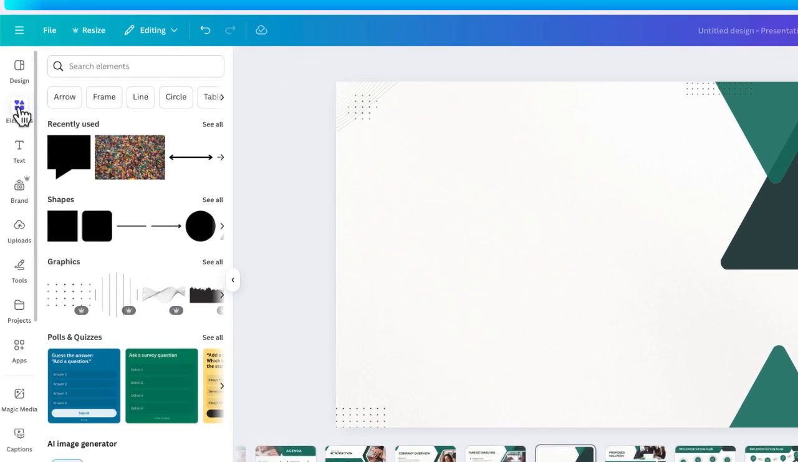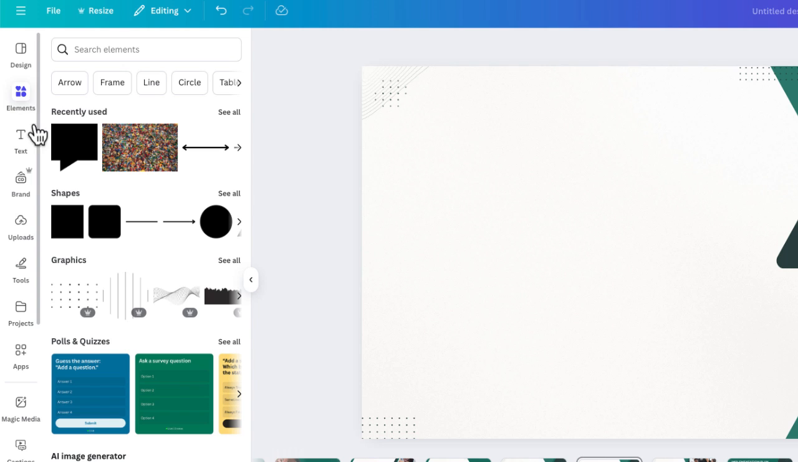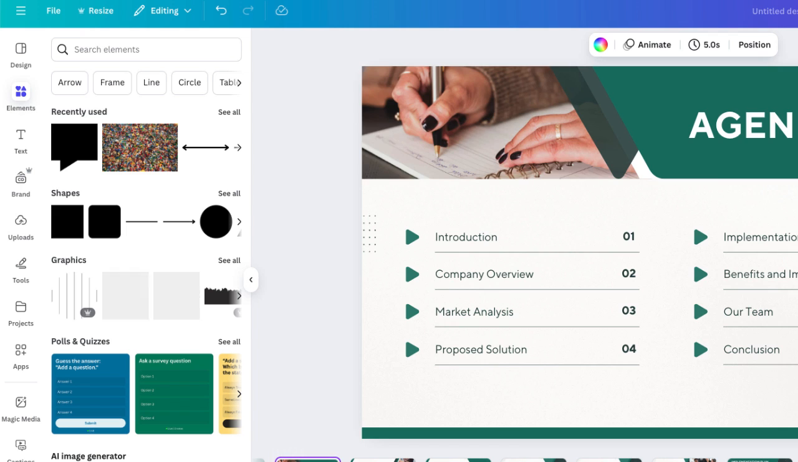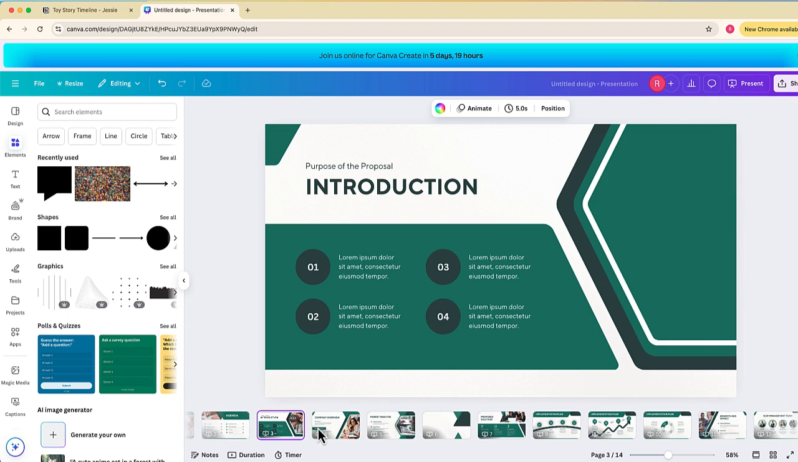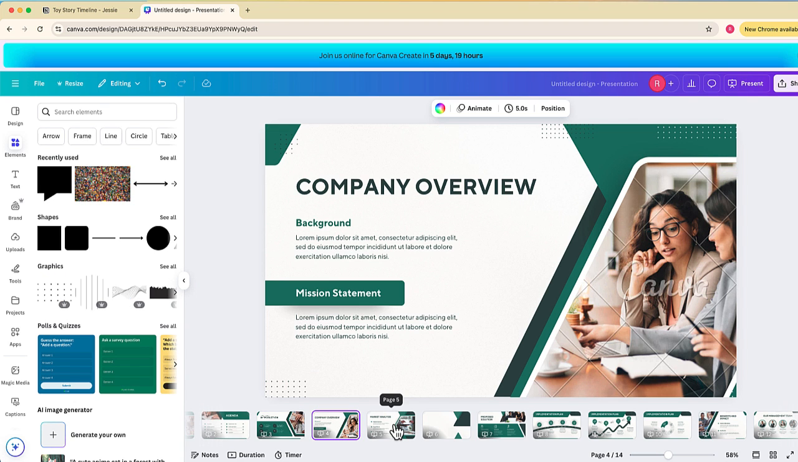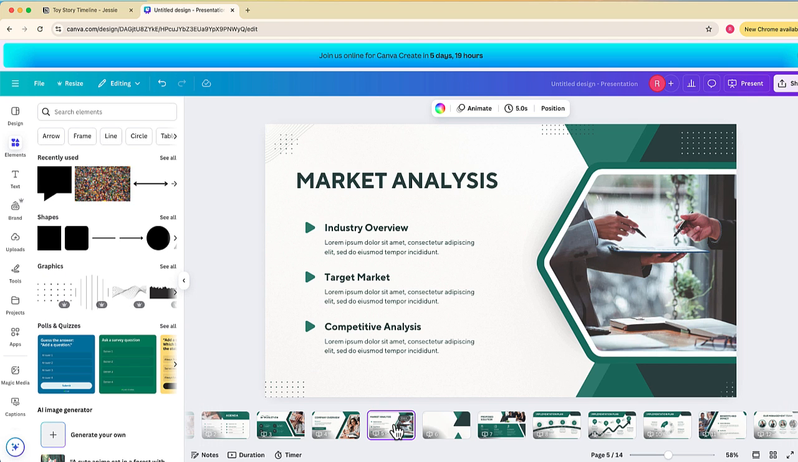Now, you can find polls and quizzes by just going to Elements and seeing polls and quizzes down here on the side. But let me walk you through how you might use a poll or a quiz in this situation. So here is a presentation that I have, pretty standard. This is just one of the templates that I pulled up, but I'm going to be delivering this presentation to an audience in real time.